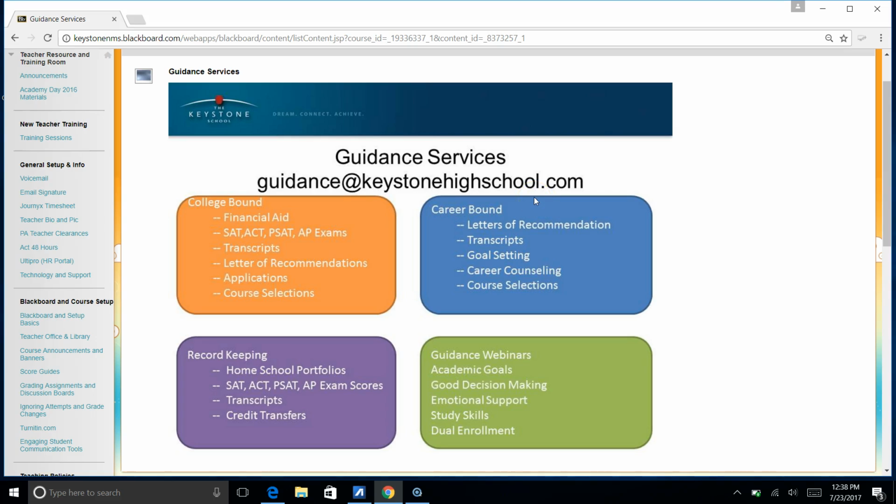This is important too. It's a great tip to just have a collection somewhere on your computer of these email addresses. When students or parents reach out and say, I don't know how to contact Student Services, I don't know how to contact Guidance, you have these email addresses at the ready to be able to utilize.